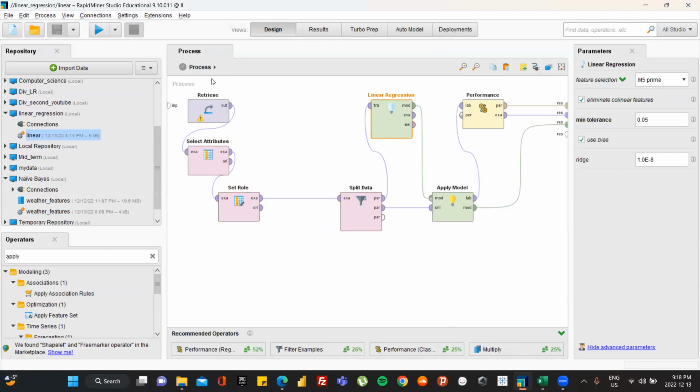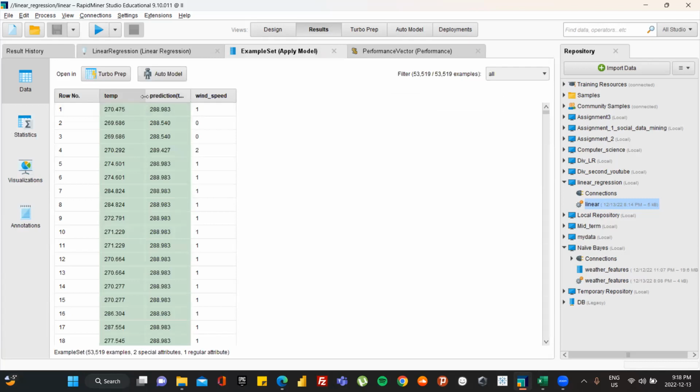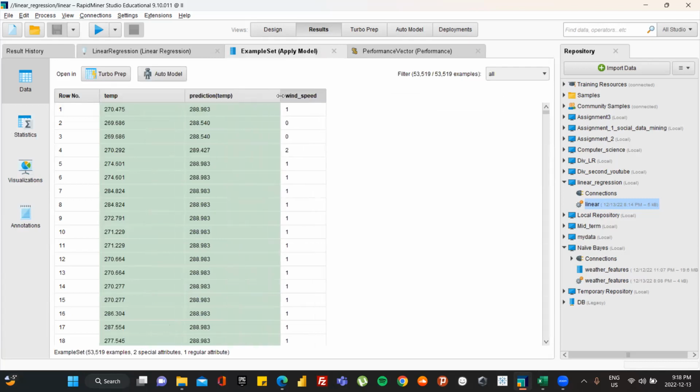We performed a linear regression, and when we run it, we can see the attribute which is wind speed, with the coefficient, the standard error, the standard coefficient, tolerance, and so on. From here, we can also see the prediction of the temperature and the wind speed, how it is flowing.